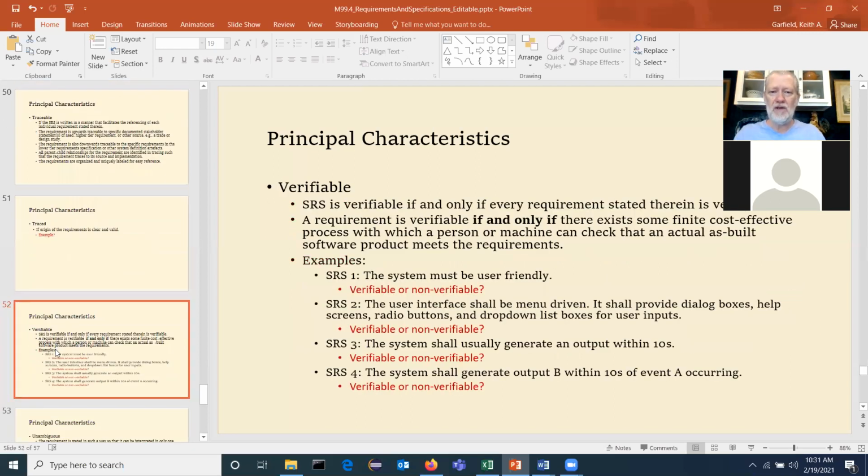Okay, verifiable. Now let's talk about this. The system must be user-friendly. This is the other place where students tend not to do well with requirements, is they have things that are not verifiable. They're not testable. You really want your requirements to have two qualities, atomic and testable. Atomic meaning only one thing at a time, and testable meaning that you can actually run a test with a clear pass-fail criteria. The system must be user-friendly. What do you think? Clear pass-fail criteria or not?